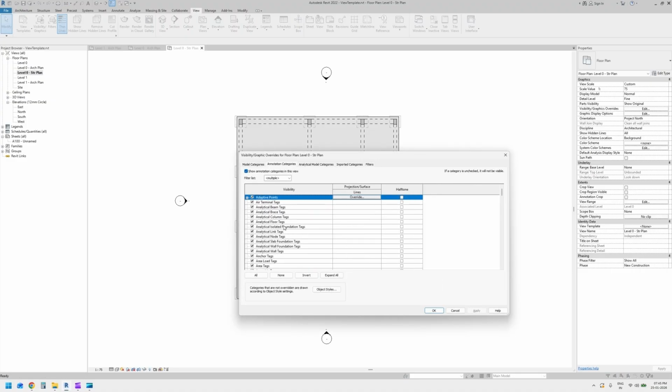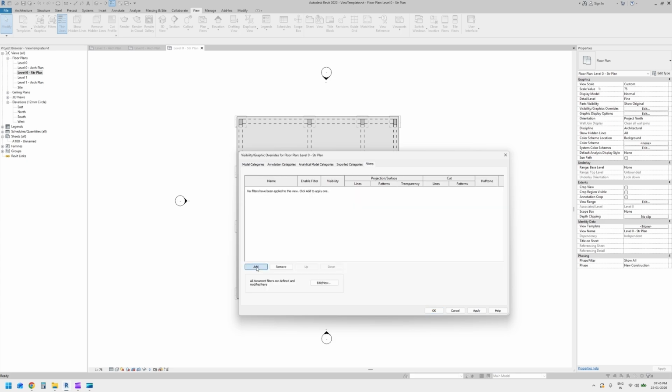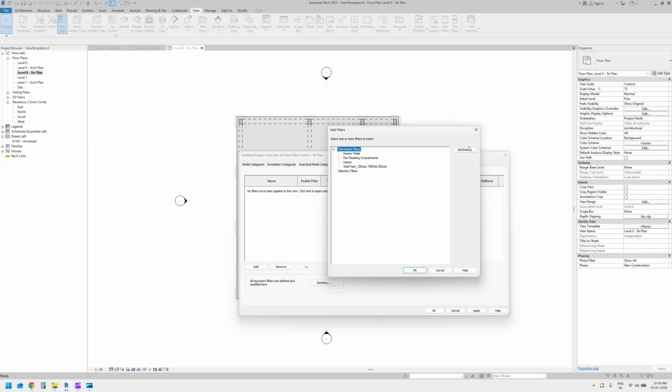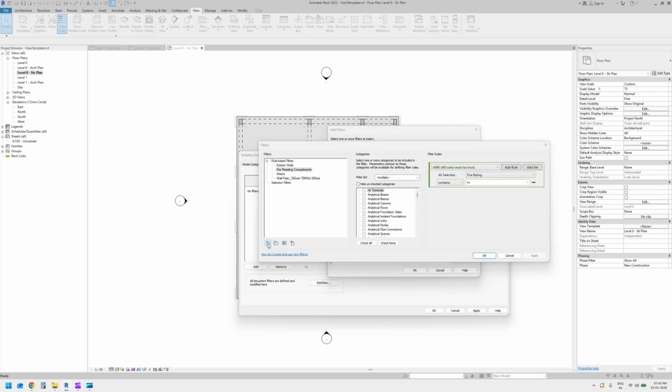I want to see the grids, but I want to see the grids in some colors. So the option is not here for the color changing. So we need a filter. So we'll go to add a filter. So let us create one for grids.